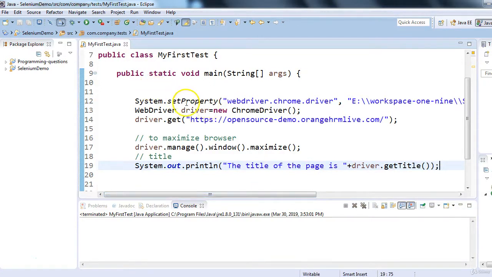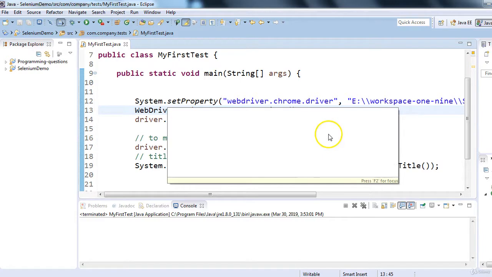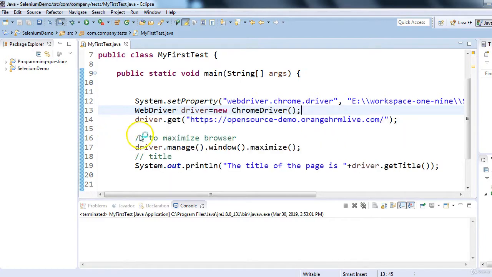I have written a simple test inside main method. Here what exactly I'm doing is I'm just creating the Chrome driver, right? And using driver.get I'm trying to launch one of the applications, orangehrmlive.com, and after that I'm just maximizing the browser using driver.manage().window().maximize(), and at the last I'm printing the title of the page, getTitle.